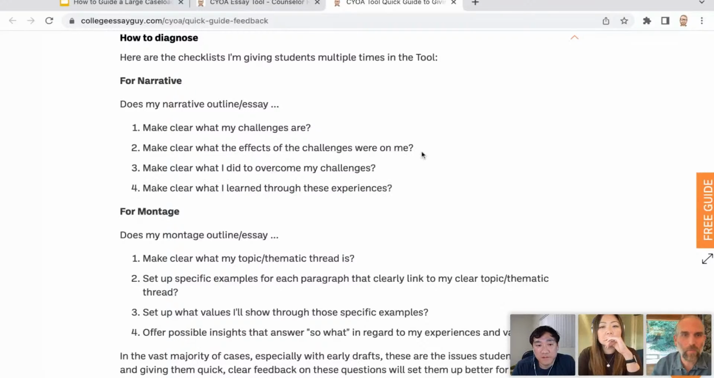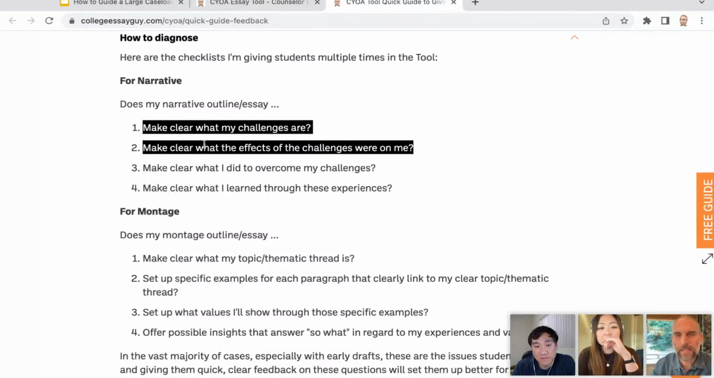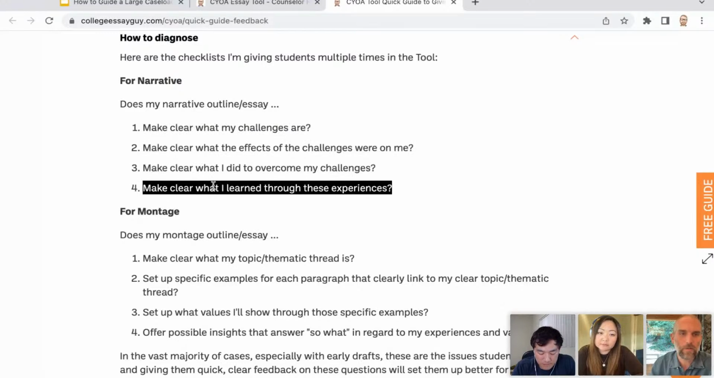Now, some folks say 1/3, 1/3, 1/3 is good. I think that's pretty good. I think at least by the midway point of the essay, if it's 650 words, by the 325 word point, we're into what you did about it and what you learned.